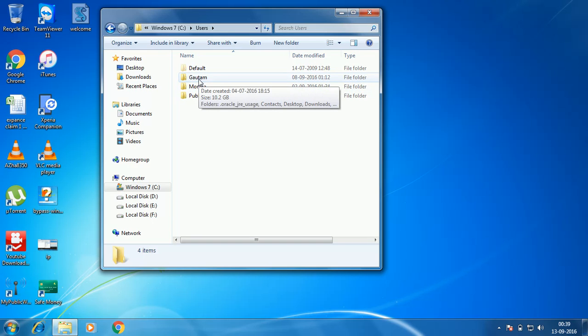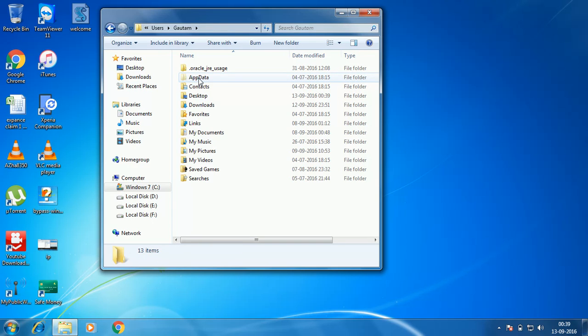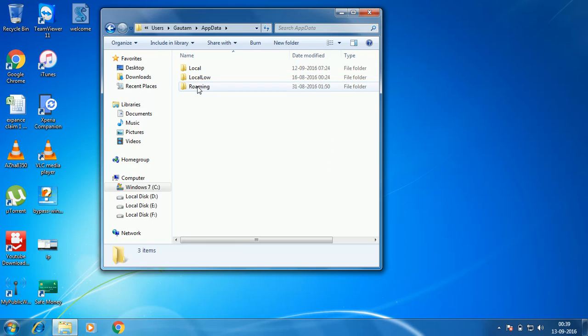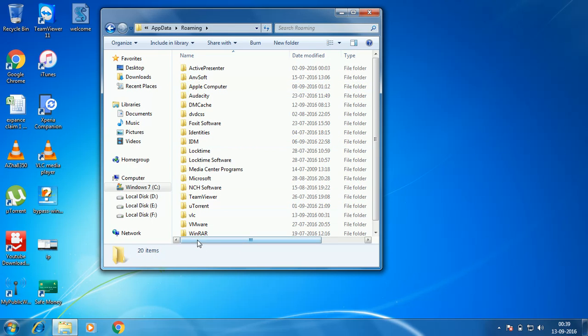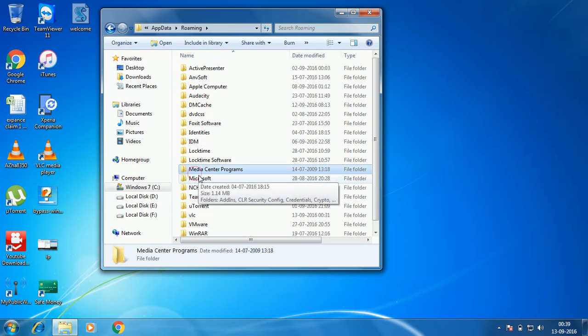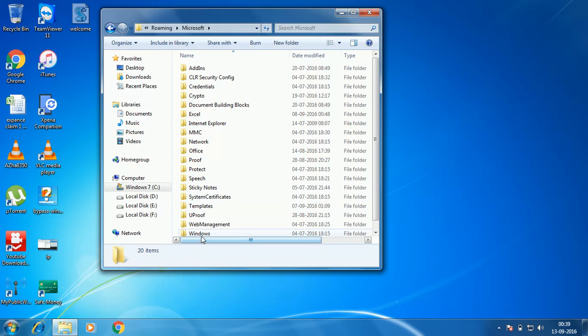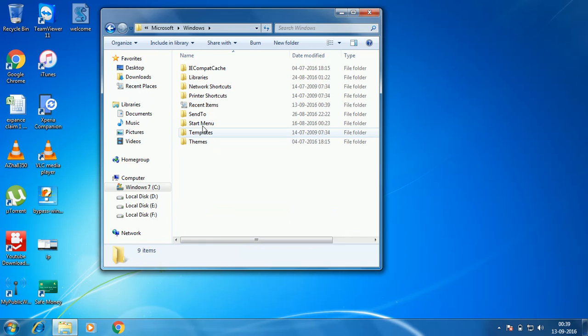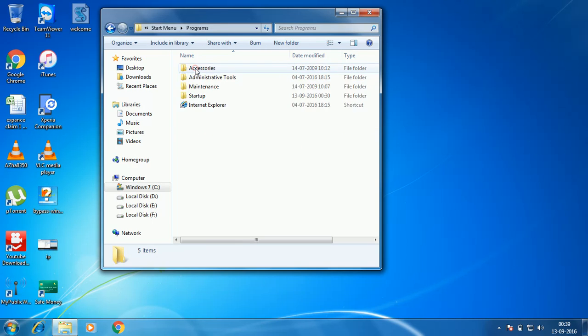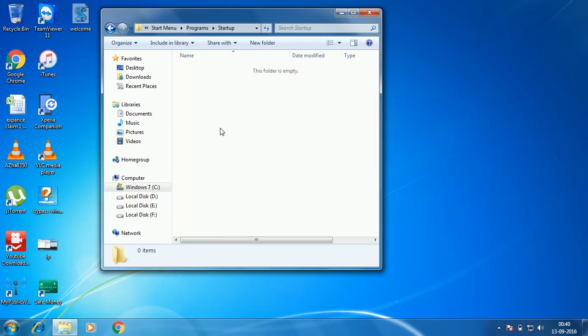In this case, this is my account, Gautam. Go to AppData. Go to roaming. Go to Microsoft. Go to Windows. Go to start menu, go to programs, go to startup, and paste this file here in startup.